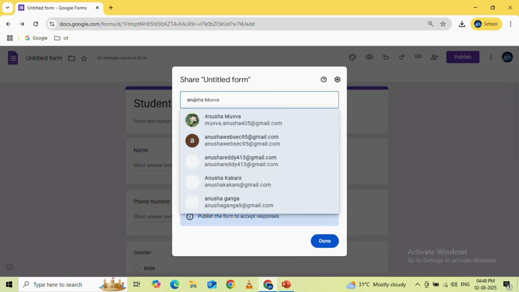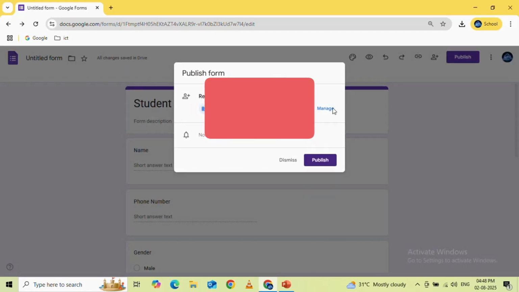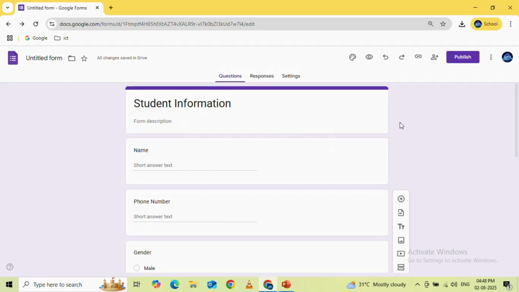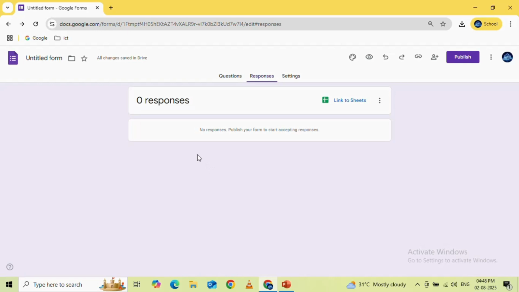When you are trying, you can give any mail ID, give the mail ID and just click on done. It will move to their mail ID. They can give the response through that form, and all the possible responses you can see here.